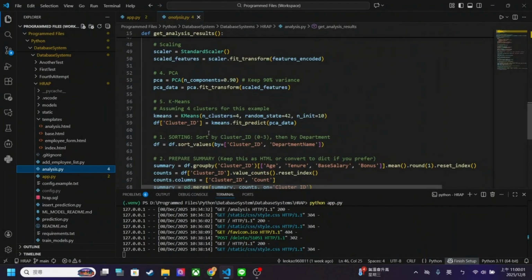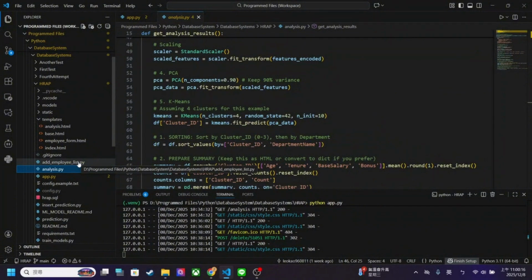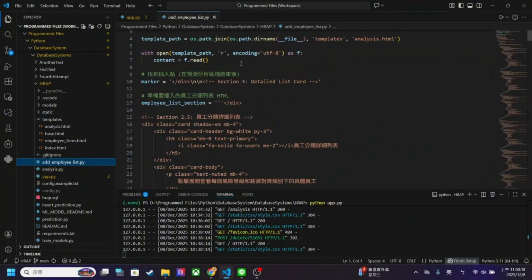Finally, we run the k-means algorithm with 4 clusters. This automatically groups employees into distinct segments based on their career patterns and salary data. Okay, and then let's move into the add employee list.